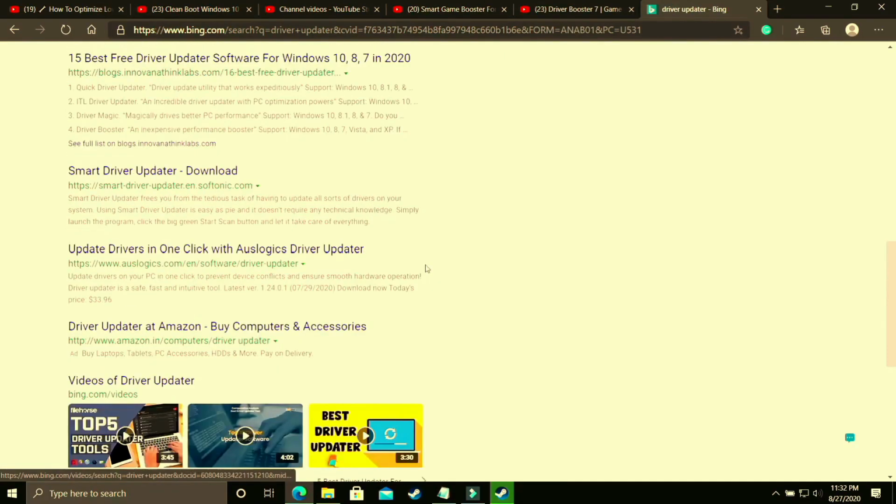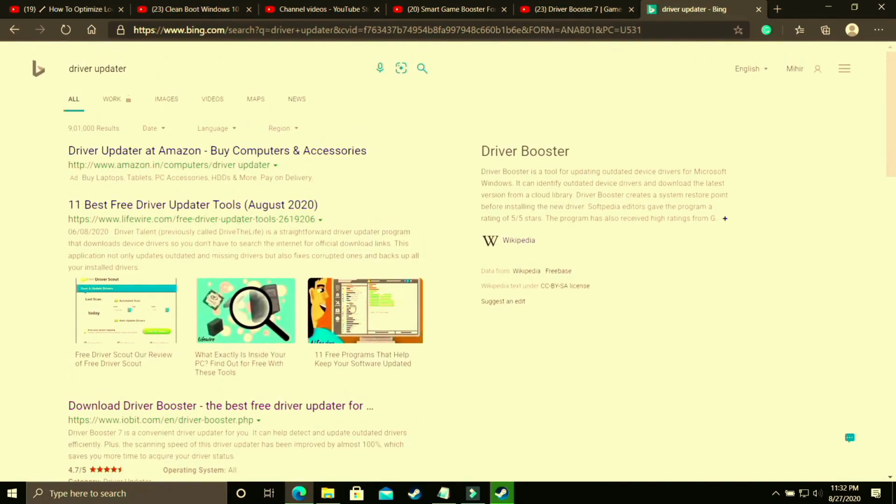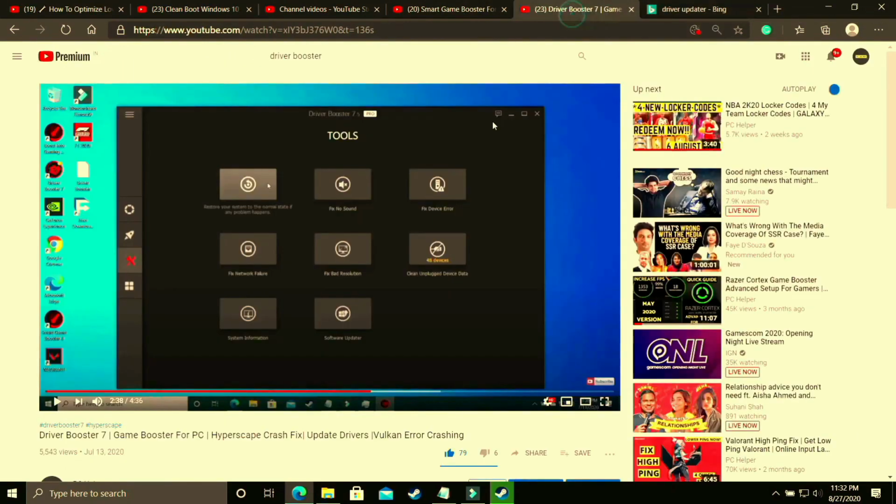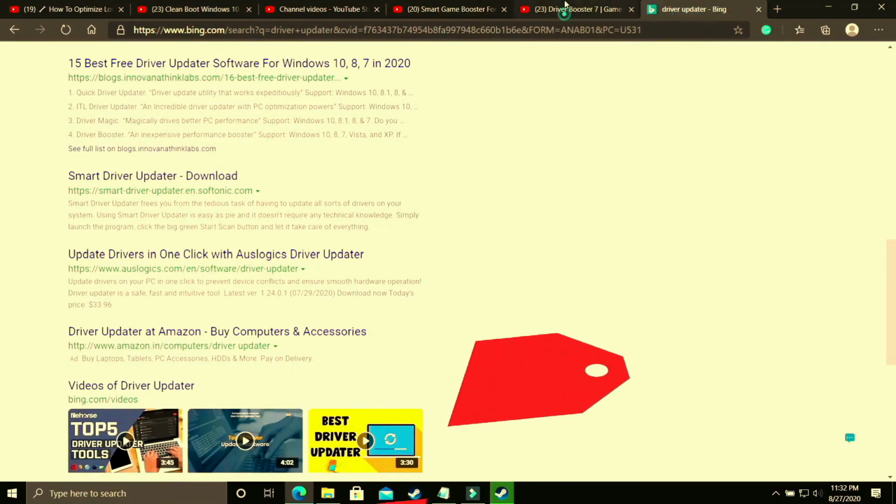So you can download any of the drivers from Google. As you can see, many options are available here. But if you are not able to figure out which software to download here, then I've already made a video on one such software named Driver Booster 7. So I'll provide you the link of this video in the description if you want, or you can select any other software from Google.